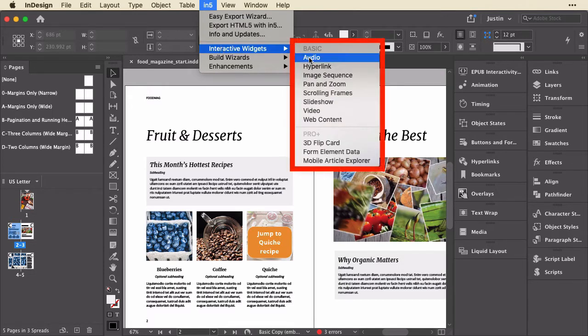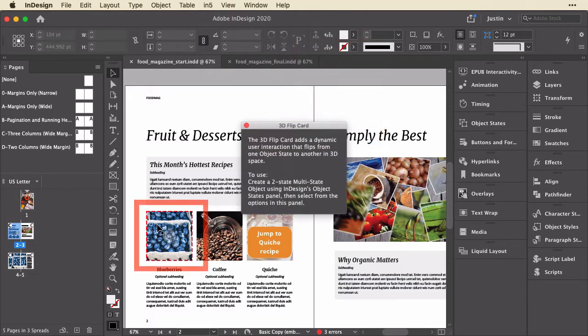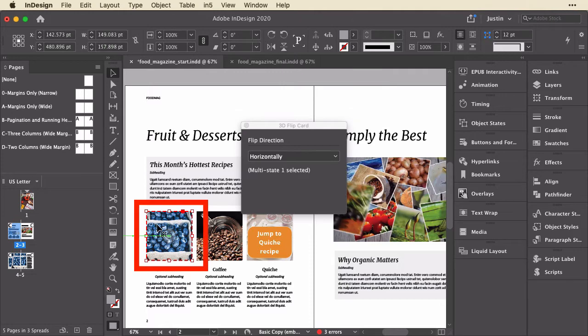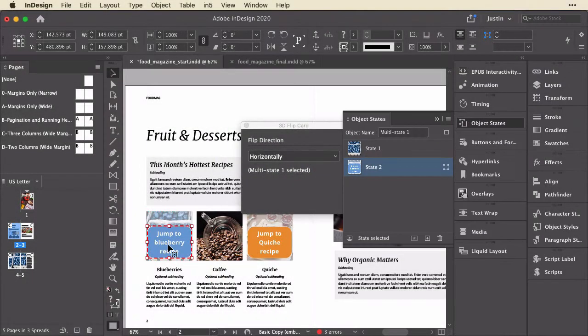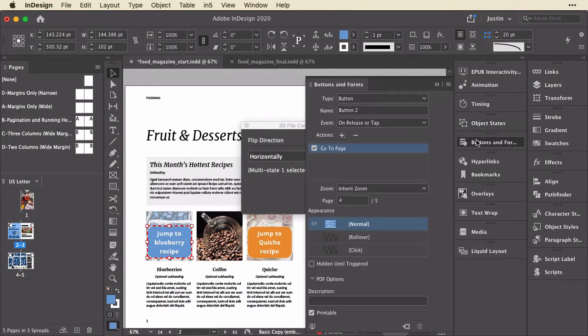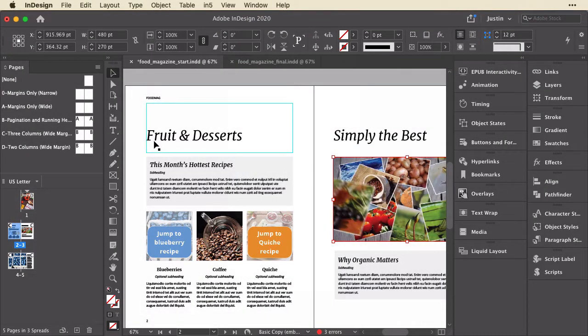So for example, if I go to the 3D flip card and select one of these items, these are multi-state objects. I have a flip direction applied. Let me go to the object states panel. You can see my two different states. I've got my button in there. That's of course controlled by my buttons and forms panel. That's how I jump to the blueberry page. So I've got my entire desktop layout.